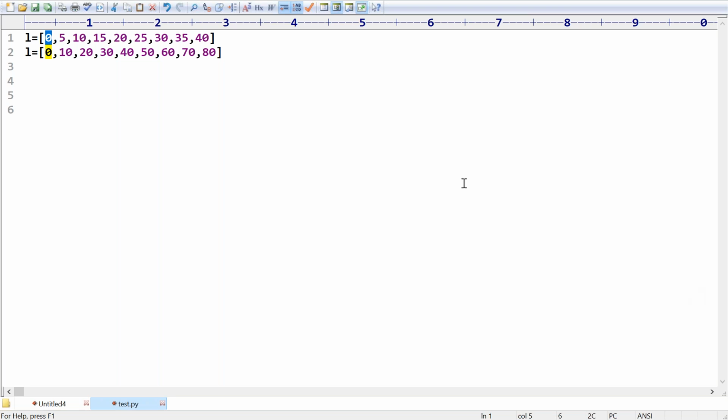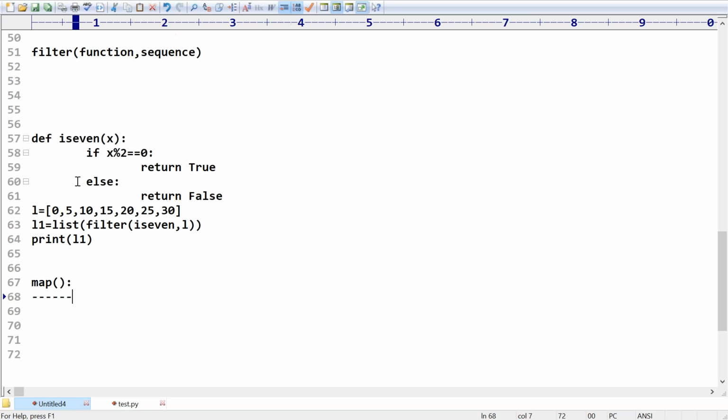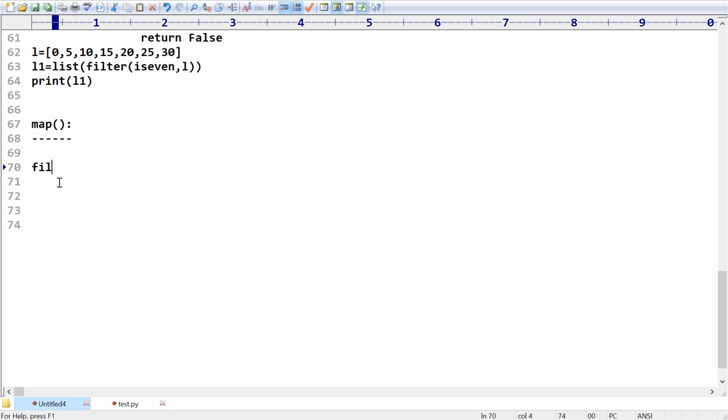Remember that. So now we should go for map. The filter is always going to take some function and some sequence. Even map is always going to take some function, comma, some sequence as the argument. But what is the difference between these two things? The difference is that the filter function is always a Boolean condition, true or false.